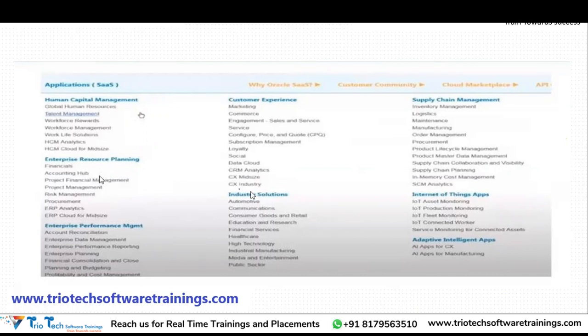But then there are certain specific industry solutions. For that also they have certain applications, like I mentioned, education and research. Similarly, specific to healthcare, they have certain applications. Specific to insurance, leasing industry, again they have their own application. So that is where it is categorized as industry solutions. For supply chain, they have inventory management, logistics, maintenance, manufacturing. For all these business processes, they are categorized under the supply chain management applications.